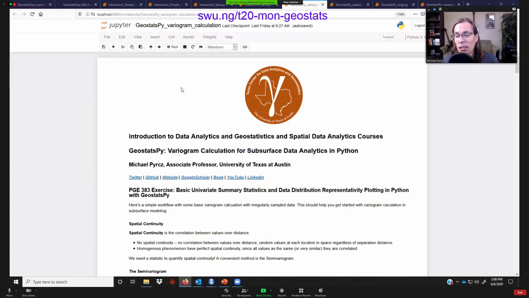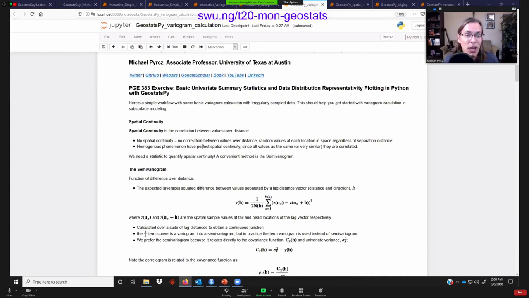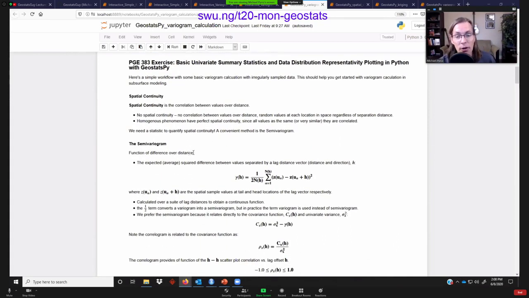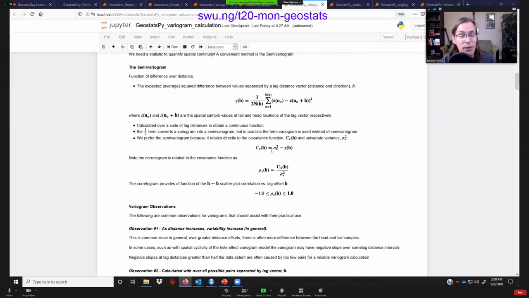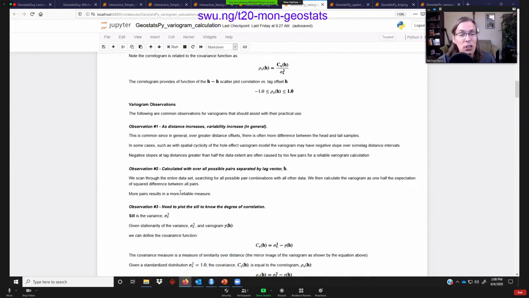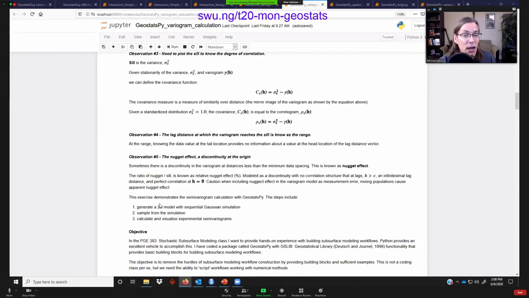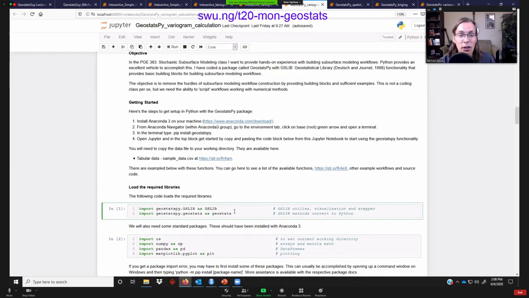Okay, so let's go ahead. We're going to run this workflow together. It's a general workflow. I'm kind of a wordy person. I like to give documentation discussion around variograms. And so I give the equation for the variogram. I talk about the covariance function, its relationship to the variogram. I even give all my observations on variogram calculation right here. I didn't include those in our slide deck because we're being a little bit quick, right? And then some objectives, some information on getting started, and there we are, et voila.